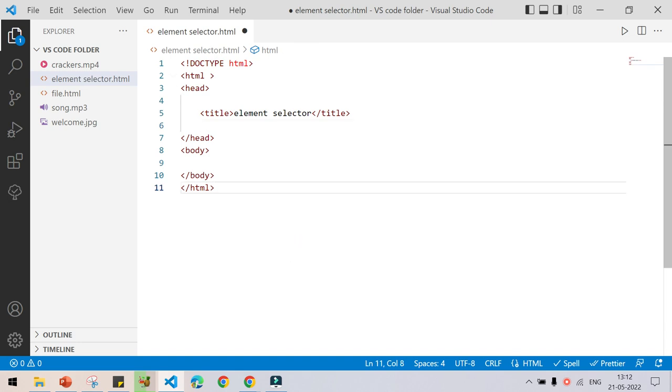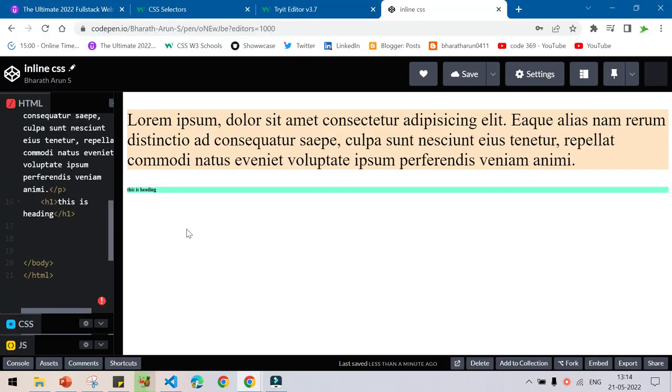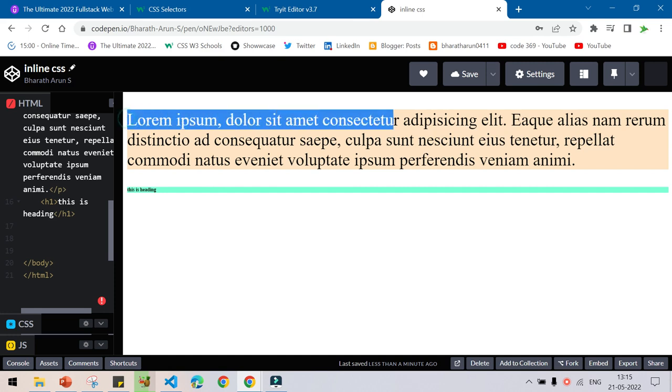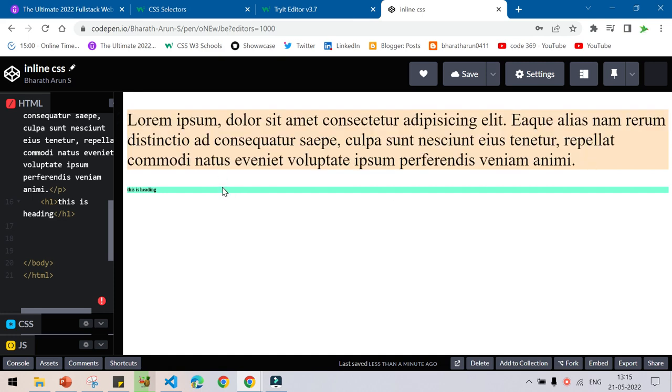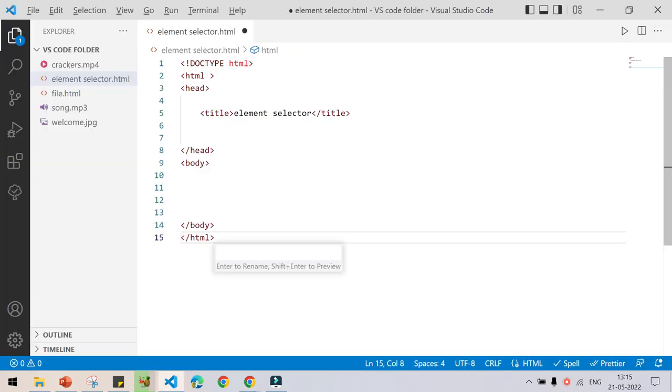The next thing we are going to do is see a sample project and write code according to that. This is what our project is. Let us understand how element selector works by this. Here I have a paragraph and here I have a heading. I have a background color for the heading and also the paragraph, and I have changed the font size of both. So how to do that? Let us see how to do that.